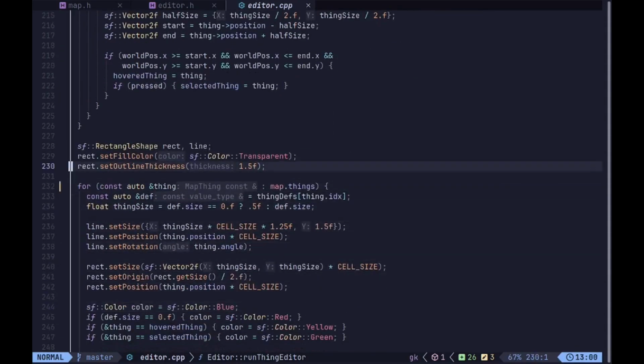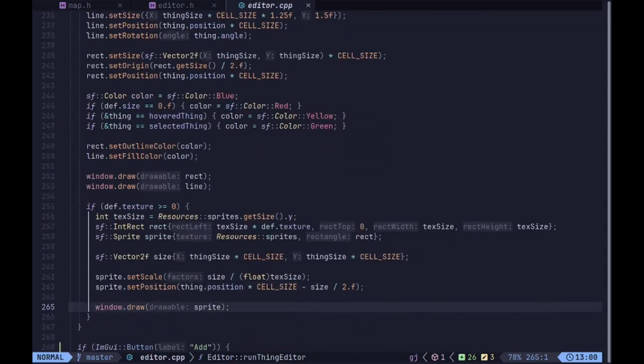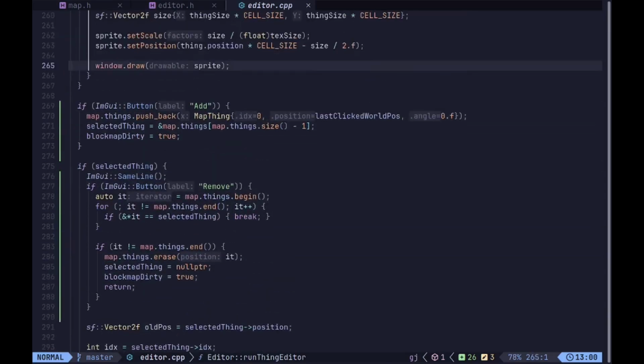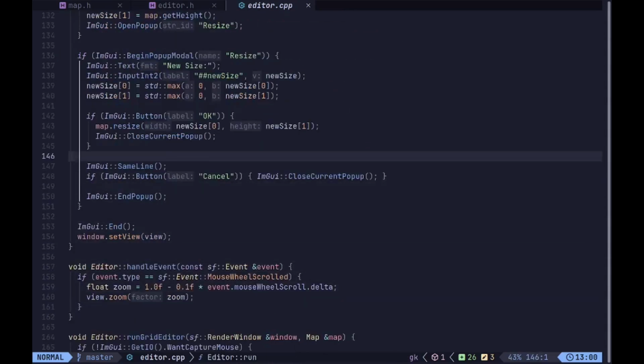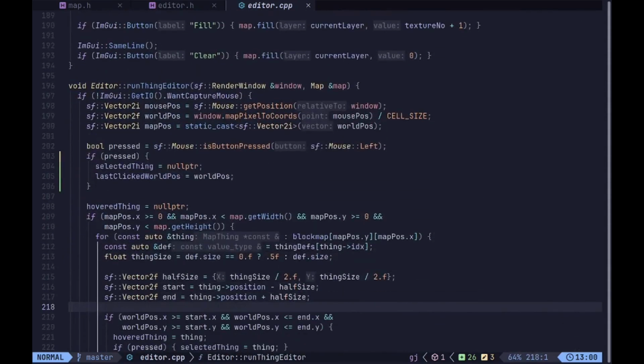So here you can see that we've got all of the things here, really all of the things are the same, but we have got two new buttons here. The first one is the add, and what this does is that it adds a new thing into the map.